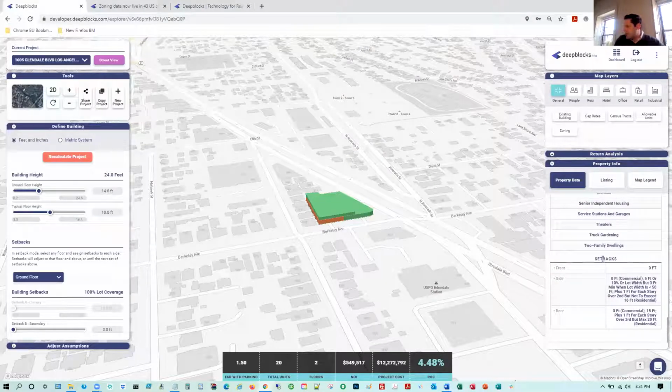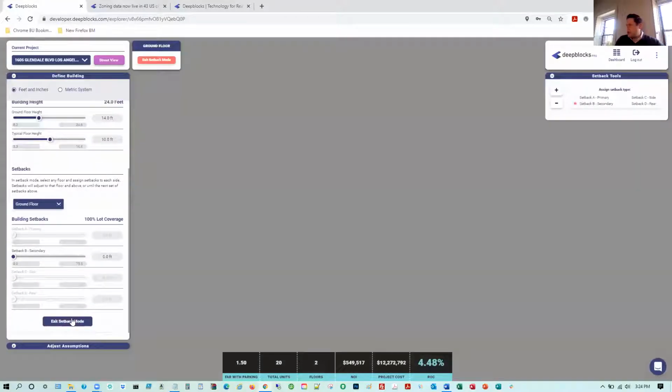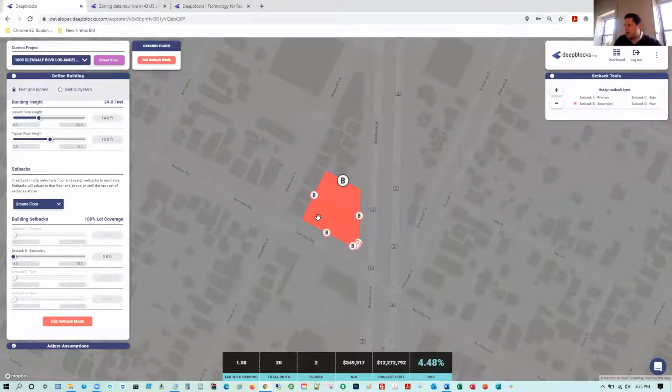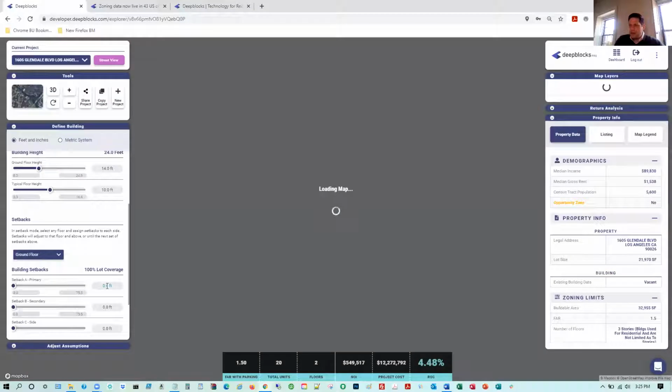You'll see here, we identify the setbacks. So we actually have a setback mode where we can go in and enter the setbacks if there are certain guidelines on the zoning. So you can uniquely identify each side. Leave these as B. I'll make that D. I can make this C. And then we exit that setback mode, then we can adjust this setback and we'll reduce that lot coverage a little bit.